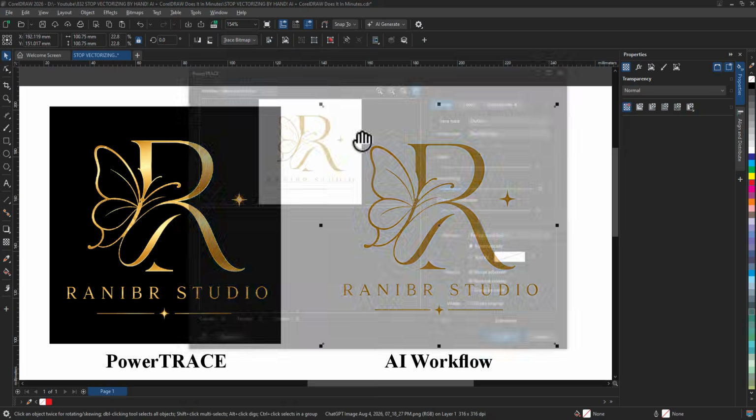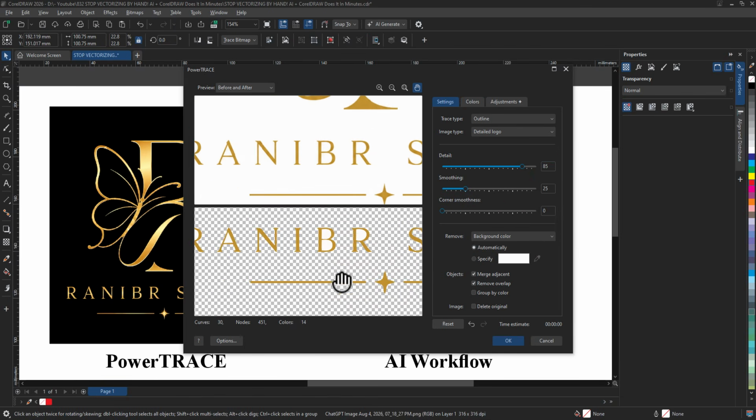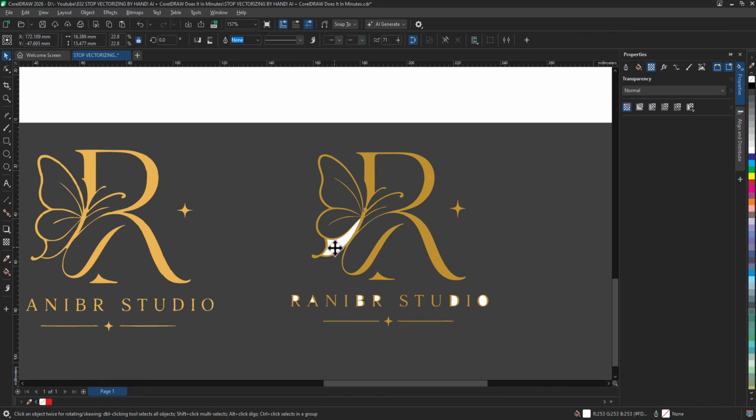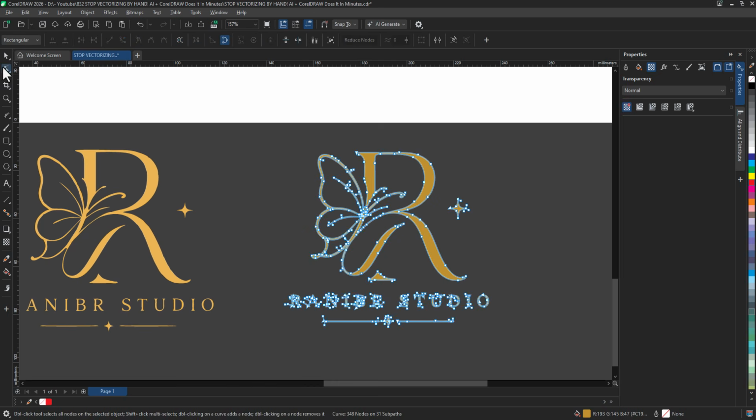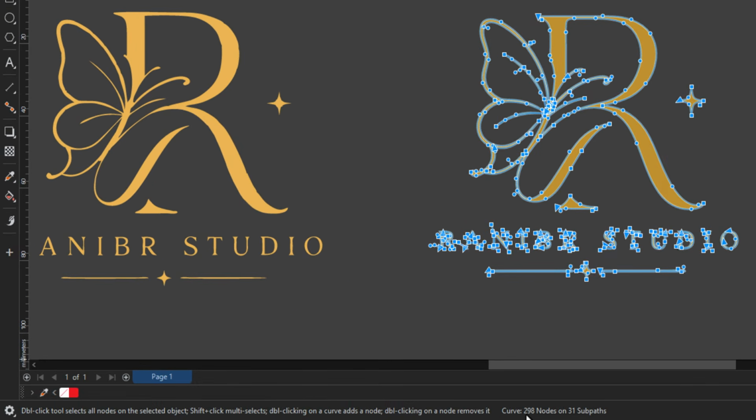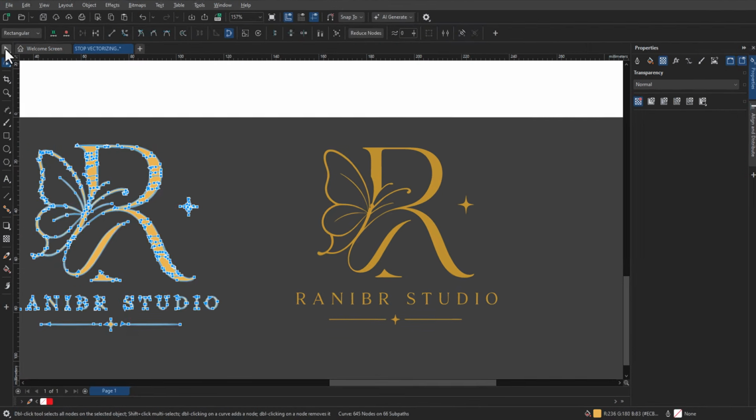Instead of tracing the original image, I first reconstructed the logo using AI. The AI removes reflections, gradients, metallic effects, and unnecessary details before the vectorization even begins. That gives PowerTRACE much better information to work with. Now compare both vectors side by side. The AI workflow reconstructs the logo first, which produces cleaner geometry and smoother curves. The first one, PowerTRACE, follows the bitmap exactly, including imperfections.